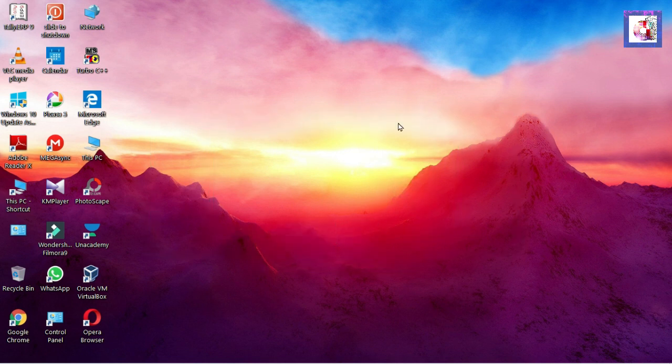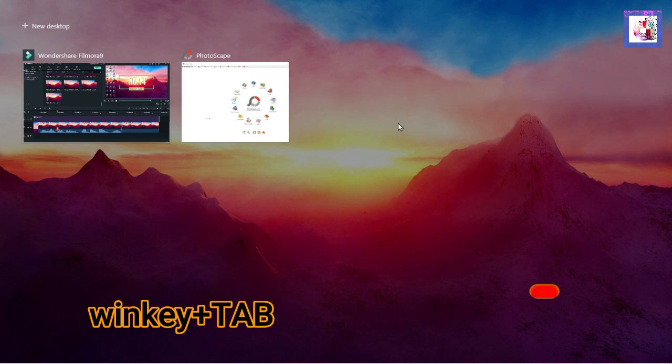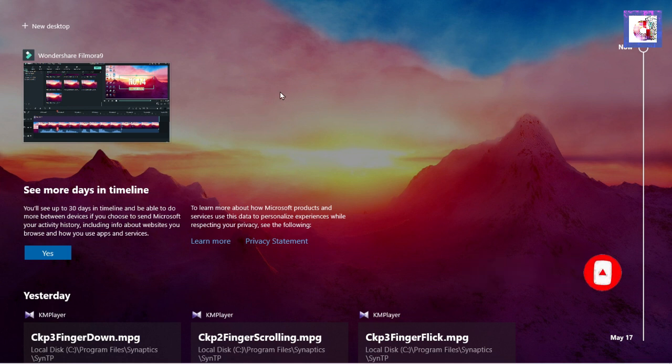Number 14, open task view. So guys, in open task view, what happens is that we can see all the tasks that we are doing in a single desktop. So to open it, we have to press Win key plus tab. After pressing them, we can see all the tasks that we are doing here, and we can also remove it from here like this. And to go back from here, you have to press again Win key plus tab.